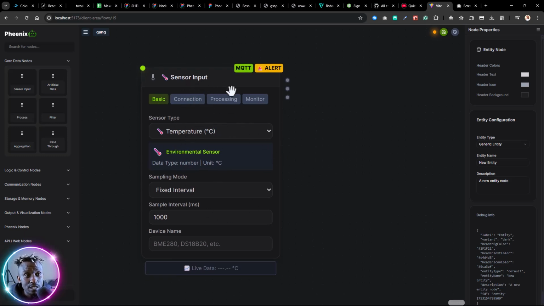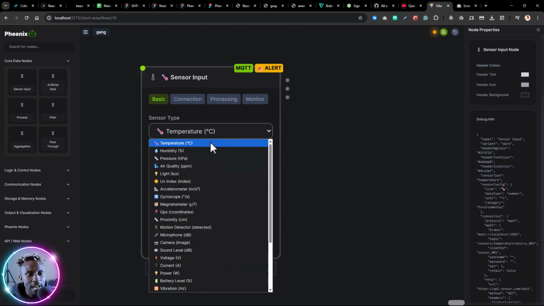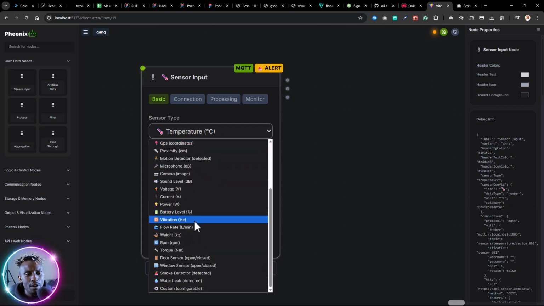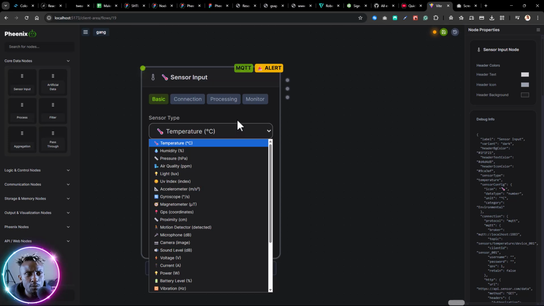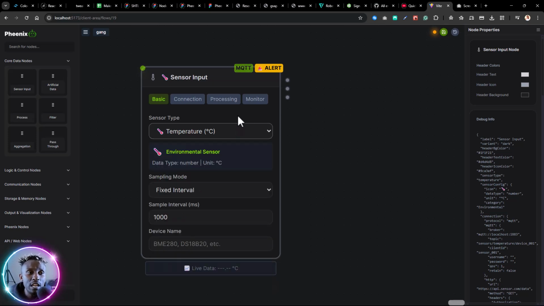This sensor input allows you to accept data from an external sensor, maybe a stepper motor, servo motor, humidity sensor, or proximity sensor, whatever device you're trying to read measurements from. You can select here whatever type of measurements you want to deal with. So this is a production-grade, enterprise-grade node.